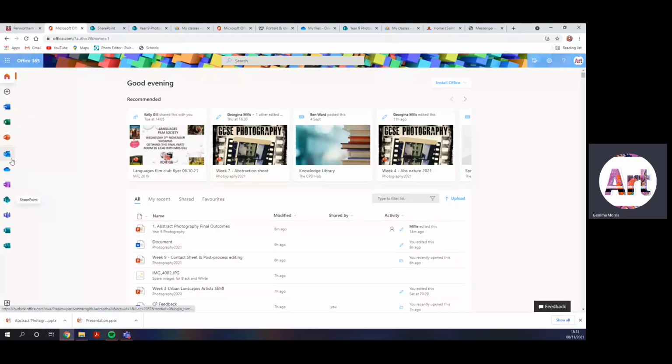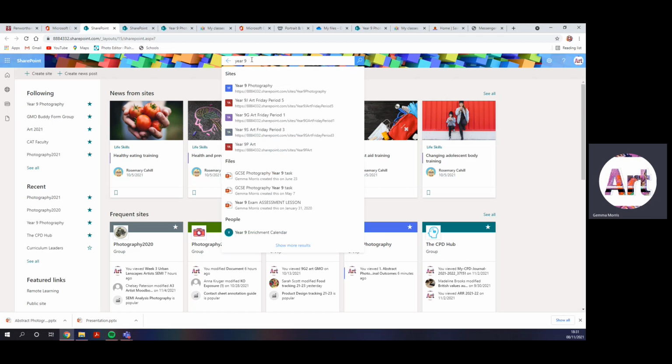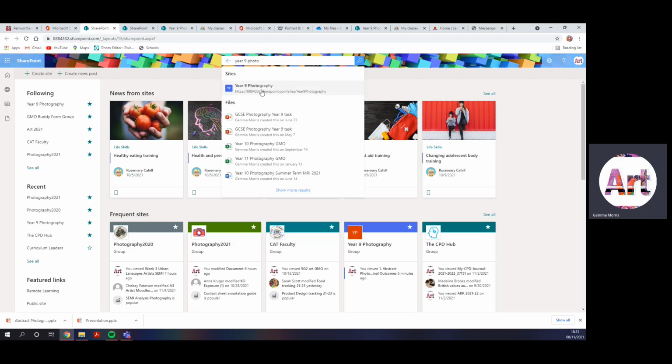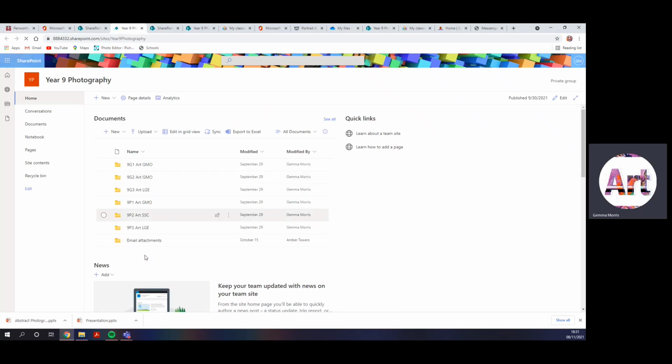Once you're logged in, you can either access the link that I sent you via email through Outlook, or if you click directly onto SharePoint and type in at the top Year 9 Photography, it will take you to our SharePoint area. If you want to make sure this appears all the time on your SharePoint area, you see the top bit over here where it says Following. If you click on there, Following, it will show up then on your SharePoint normally, whereas at the moment, if it's not, it won't be on there.